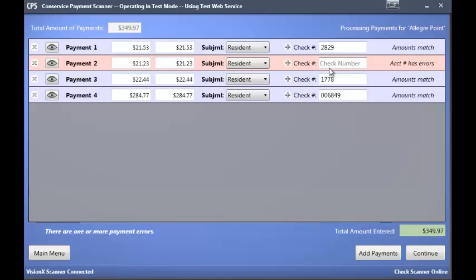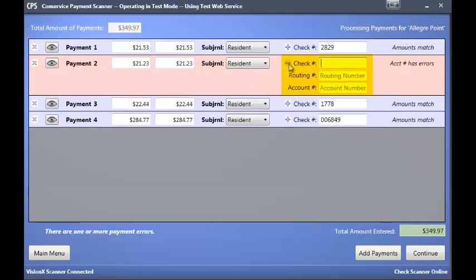So if you look here in the check number field, you can see that no number was picked up. And if you click this plus sign, you can see that we don't have a number for a routing number or an account number either. So for whatever reason, the scanner wasn't able to read that information from the payment. So let's go ahead and take a look at that image to see what's going on.